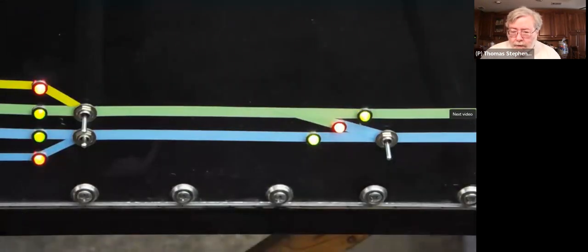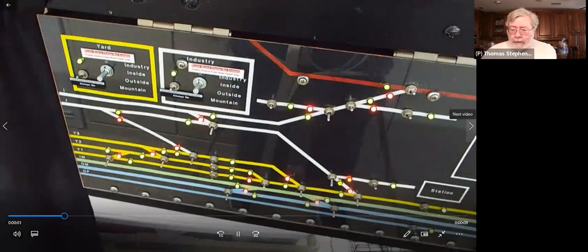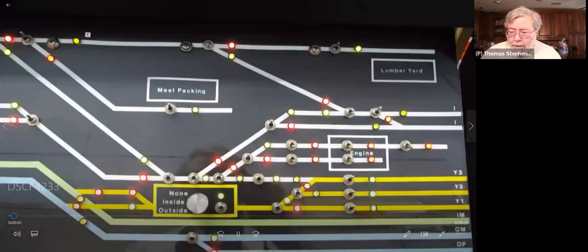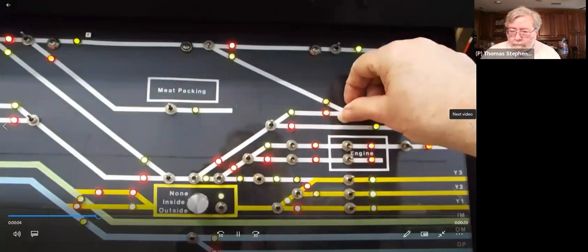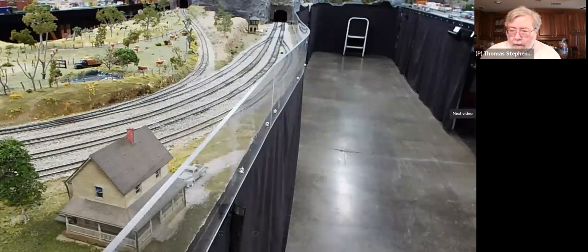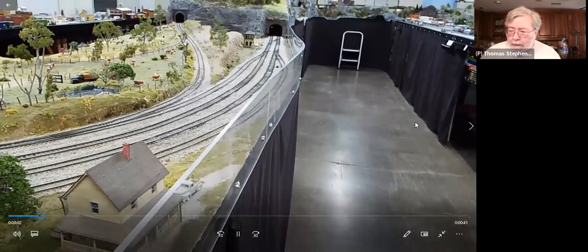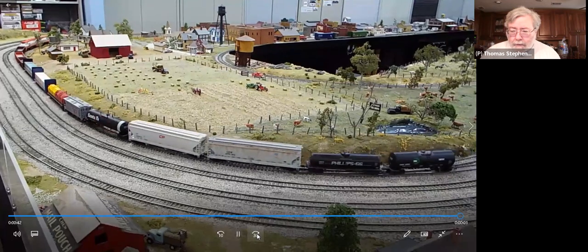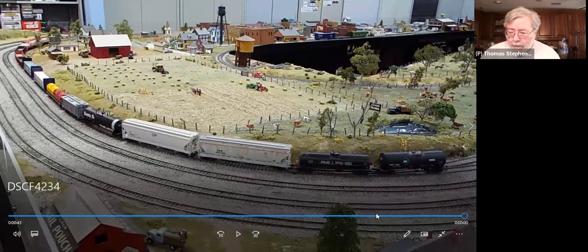And the next one, I'm throwing a switch here to align him to get to the interchange yard, flipping switches. And then here he comes around out of the tape, out from under the tunnel. It goes around there, goes around there. And then there's another video of him here.